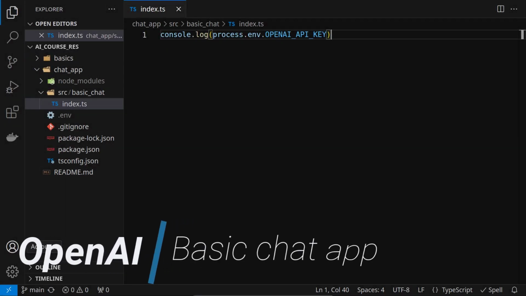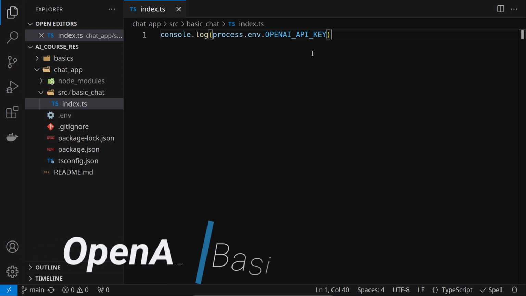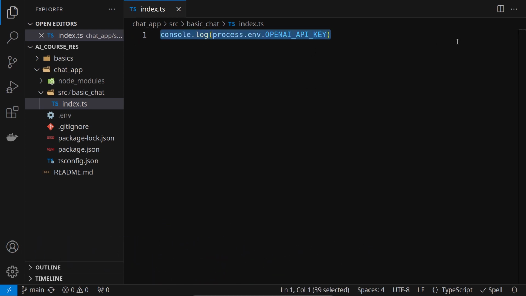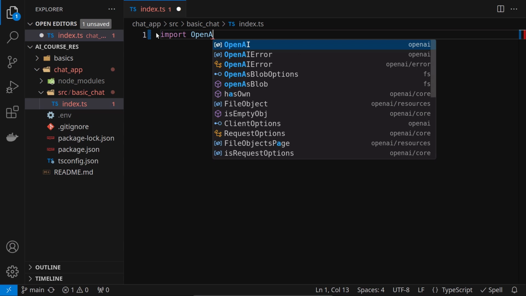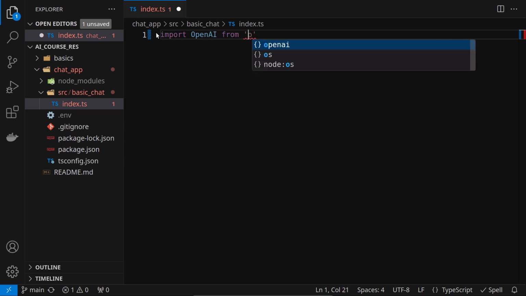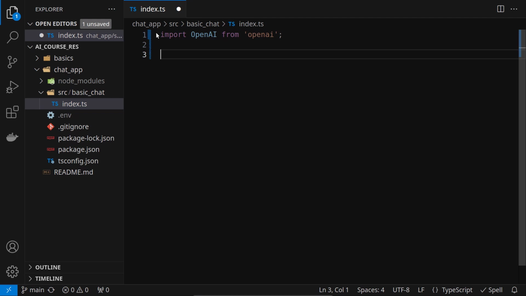Let's start to build the basic chat application. So I will remove this, and what we need, first of all, we need an import from OpenAI. So here I'll say import OpenAI from openai. We have it. We now need an OpenAI client. const openai is new OpenAI, like this.